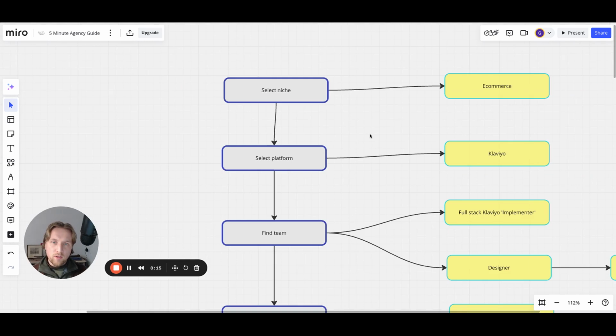Now, if you don't know what your niche is, or you've never had any proof of concept within a specific niche, just go with the wider e-commerce space. So when you're writing your offer, just call out your ideal client profiles and say that you help e-commerce brands as opposed to B2B companies.